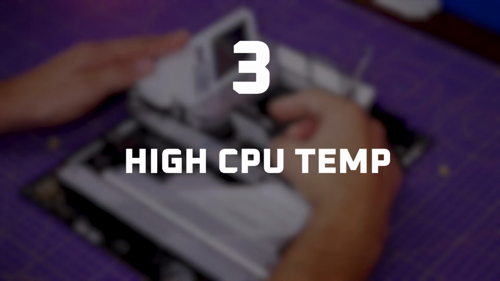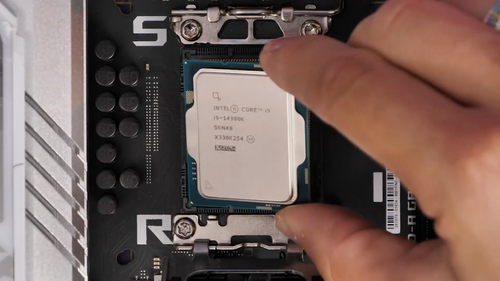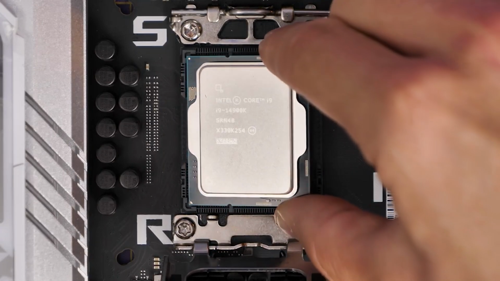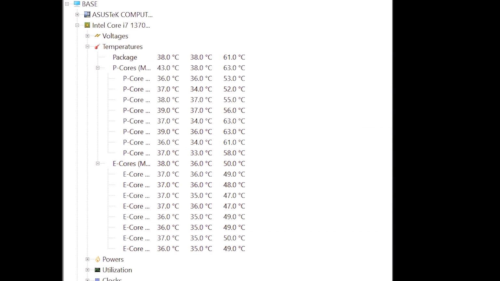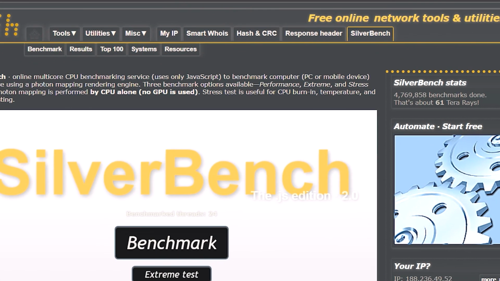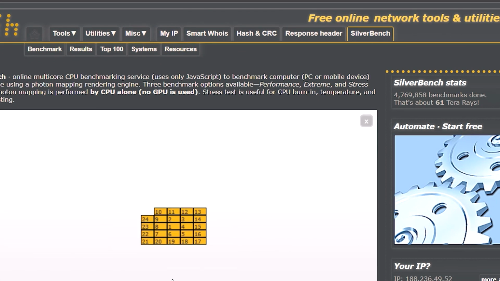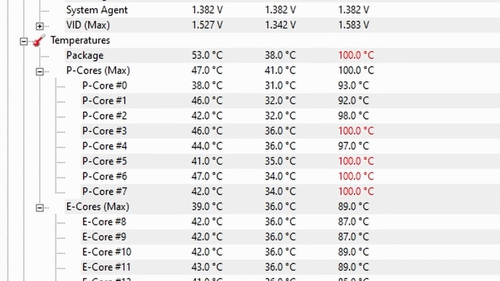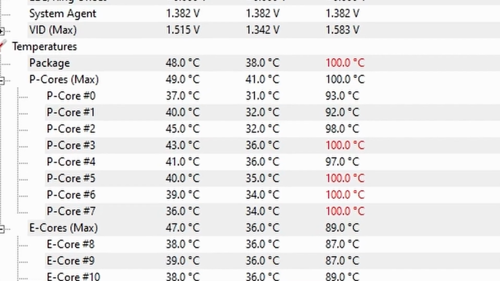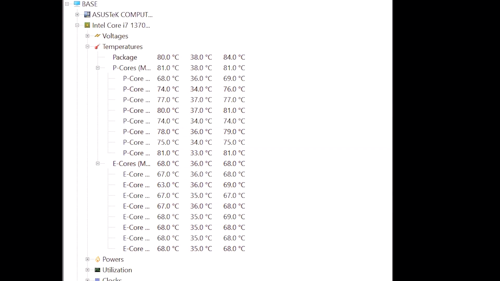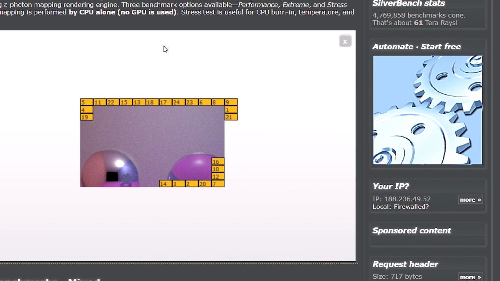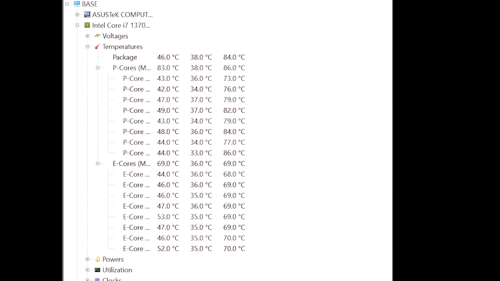Number 3 is high CPU temperature. This too is not instantly noticeable, but will definitely show signs over time. The temperature difference between a CPU at idle and under load can be very drastic. If your CPU reaches 90 degrees Celsius or more, it will throttle down to keep the temperatures as low as possible. To check your CPU temperature, you can download many applications from the internet. The one I recommend would be Hardware Monitor, but you're free to use whichever you prefer.